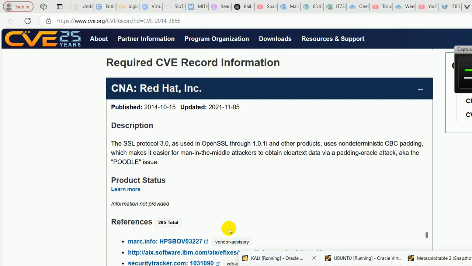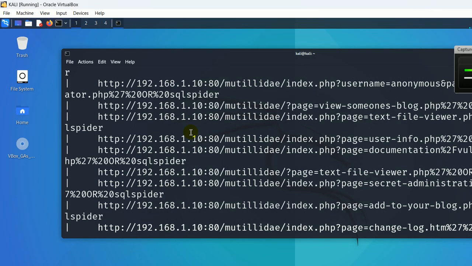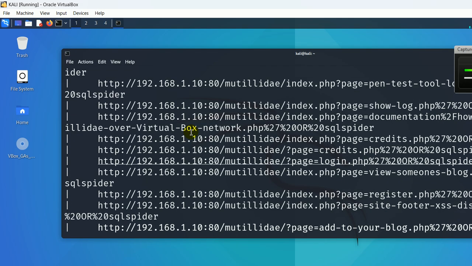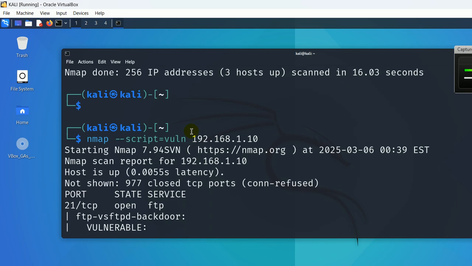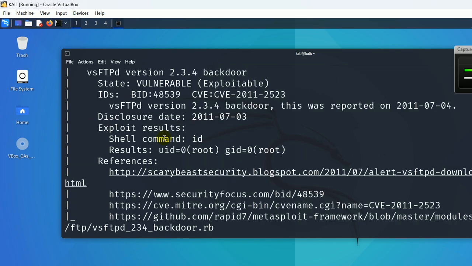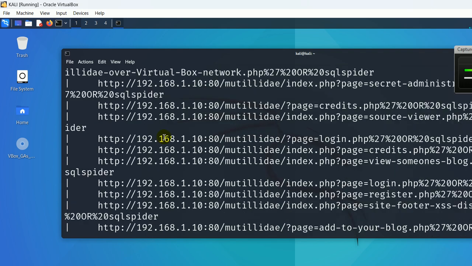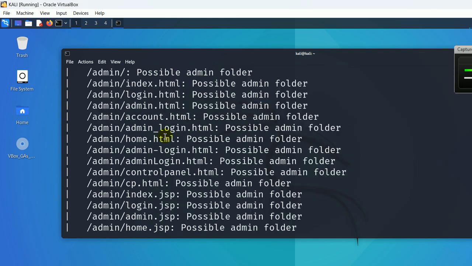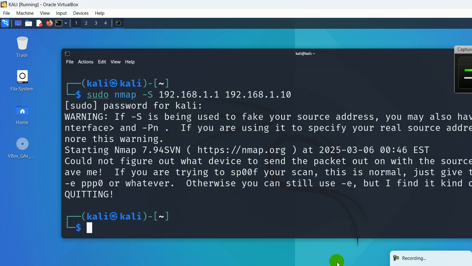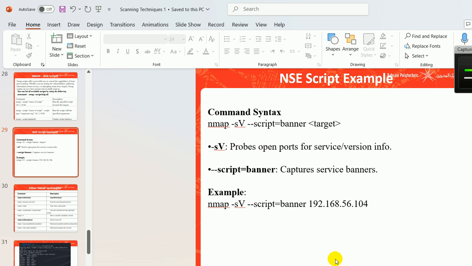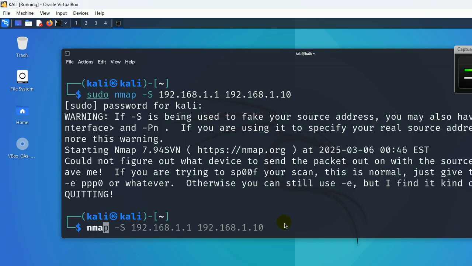So this is the script which is used to perform the vulnerability study on the target system. --script=vuln, very important. And let's explore one more script. nmap --script=banner 192.168.1.10.